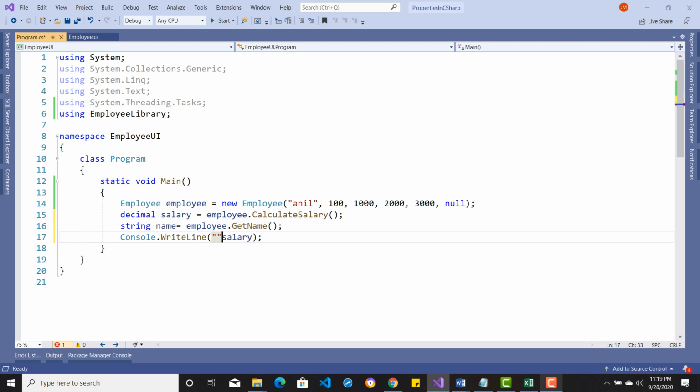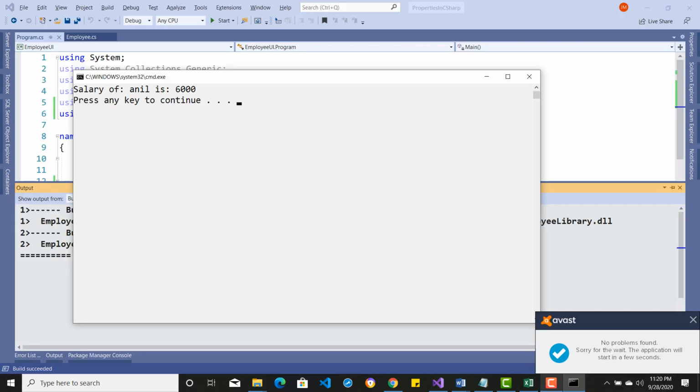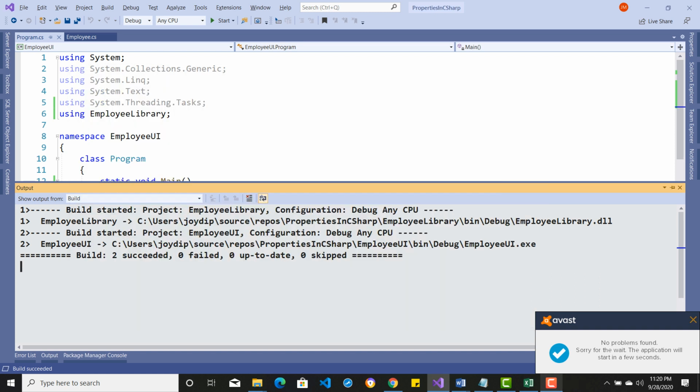You would like to print like this way: salary of, you concatenate name with it, and then once again concatenation is, and this is how it's going to look like, right? So let me just run it once again by using Control F5, and you can see the output salary of Anil is 6,000. Good and great.